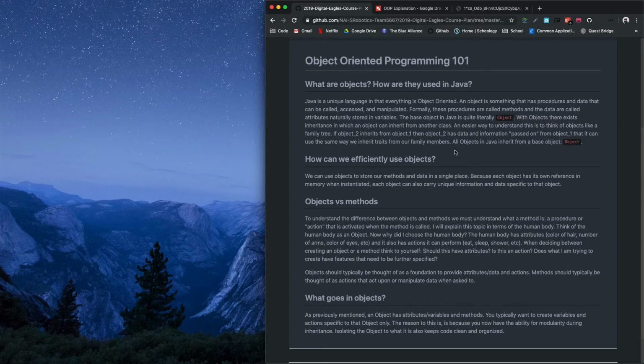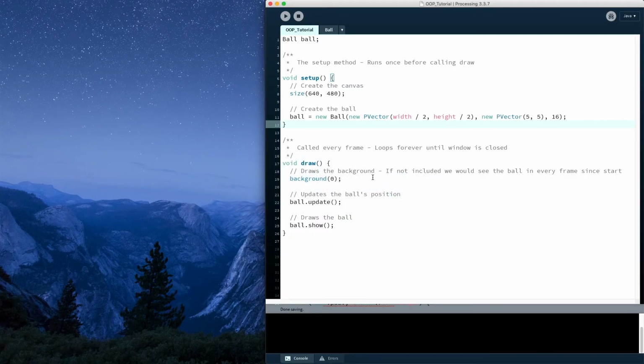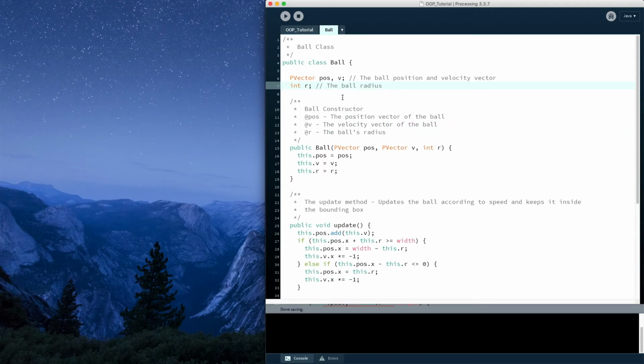So why do we use objects? And more importantly, why are they efficient? So objects store our methods and data in a single place. Because each object has its own reference in memory when instantiated, each object can also carry unique information and data specific to that object. Now, in order to help us understand this and what I've said so far, I created this short little program. And all it does is it's a ball, and it bounces around on the screen. We can take a look at that in a second.